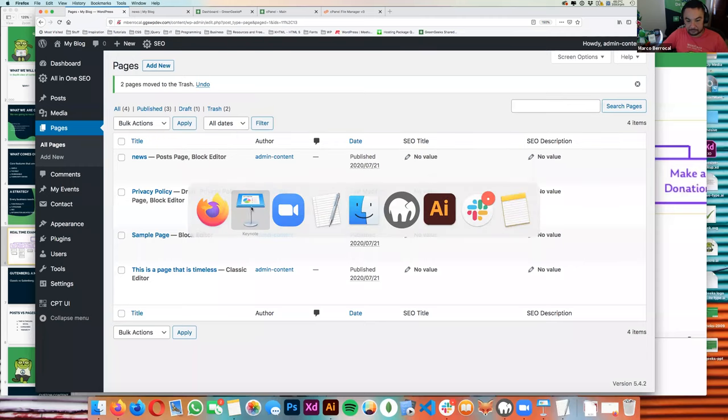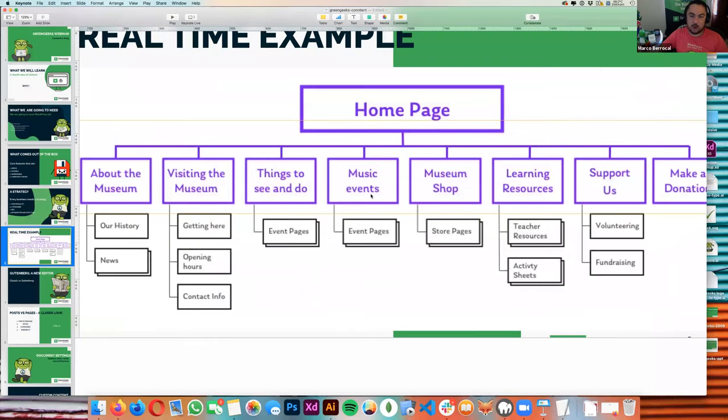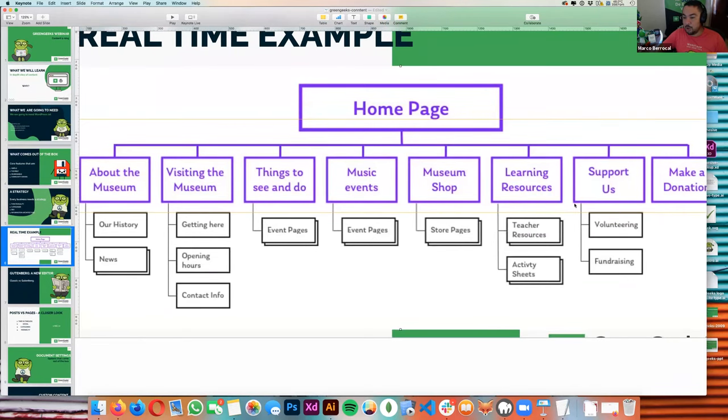So if we look at this and we're like, okay, music events, how do music events behave? It also behaves as a time thing. But if you, for example, go into Support Us, and the museum customer told you that Support Us will have information as to how to become a volunteer, and the fundraising part will be about fundraising events that we're going to have. So I just said a keyword again: events. So that again is time-based.